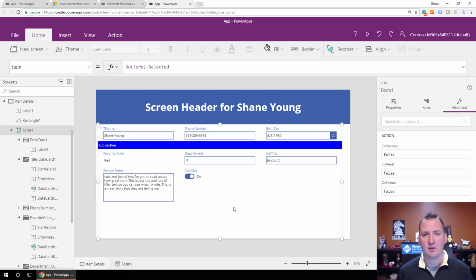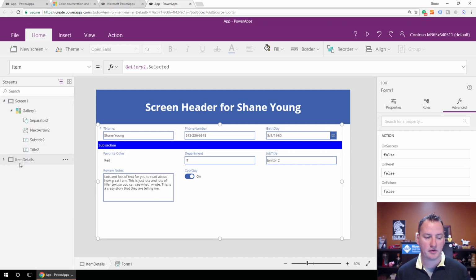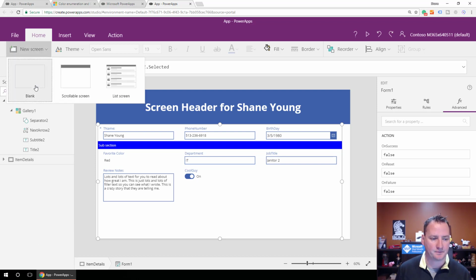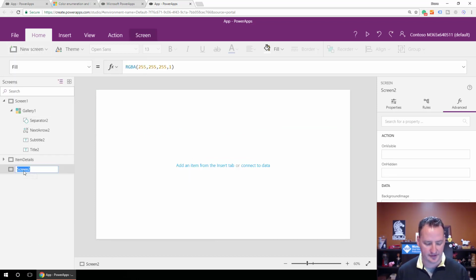Another thing I want to show you, and let's get a little more complicated now: we've got screen one, we've got item details. I'm going to make another screen. New screen, I'm going to call this one settings. Why? Because this is going to take advantage of the fact that, once again, you can't get to screens unless you've been given a way to access it. So I'm never going to give a navigational way to get to the settings screen. I can use this for a couple of things.